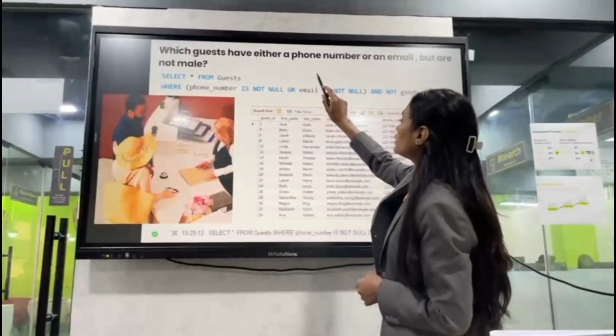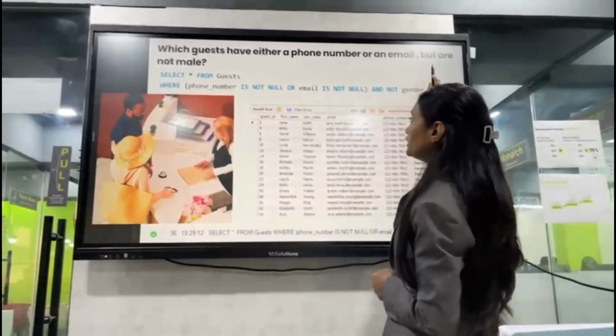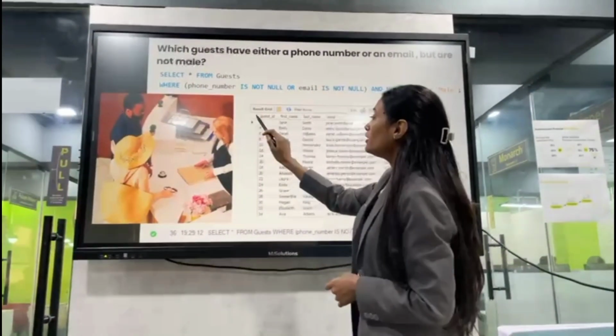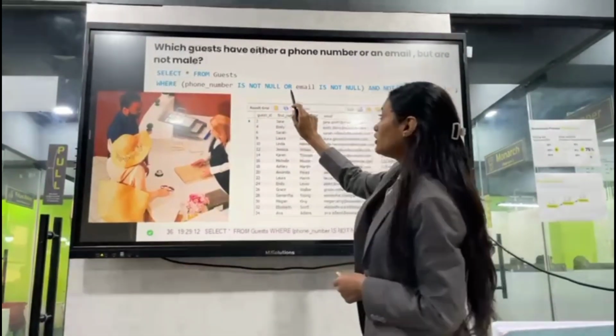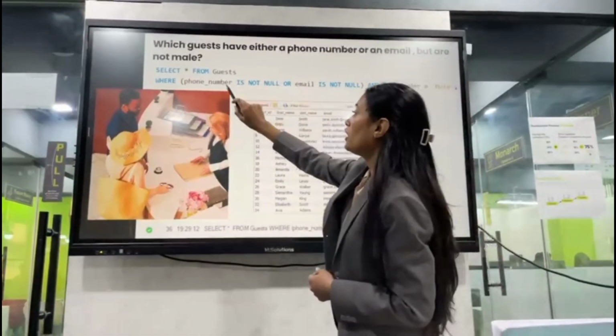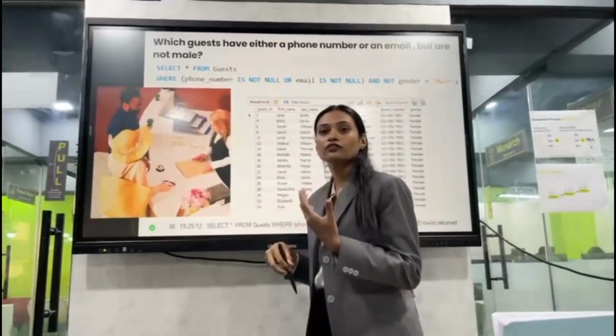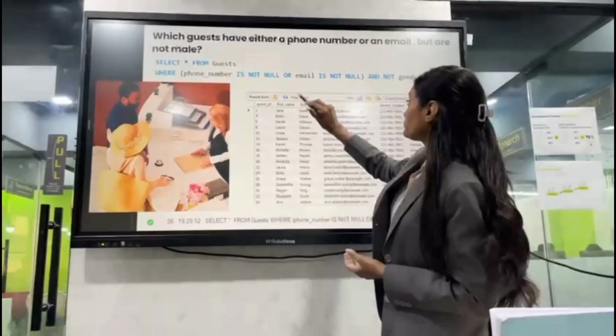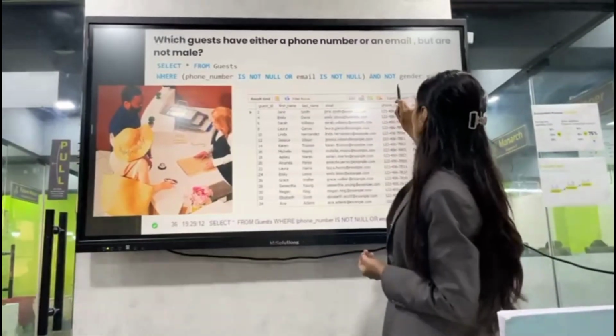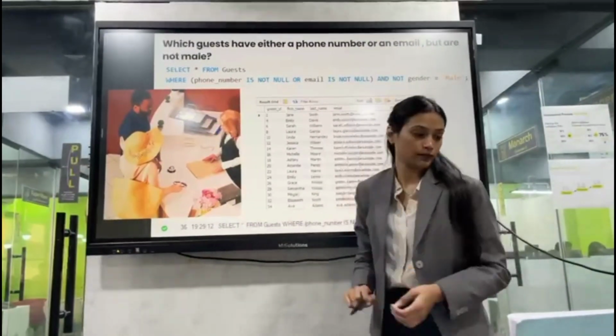Which guests have either a phone number or an email ID but are not male? Here I have used the OR operator. Phone number is not null. Not null means it will give the values which are not null, and gender should not be male.